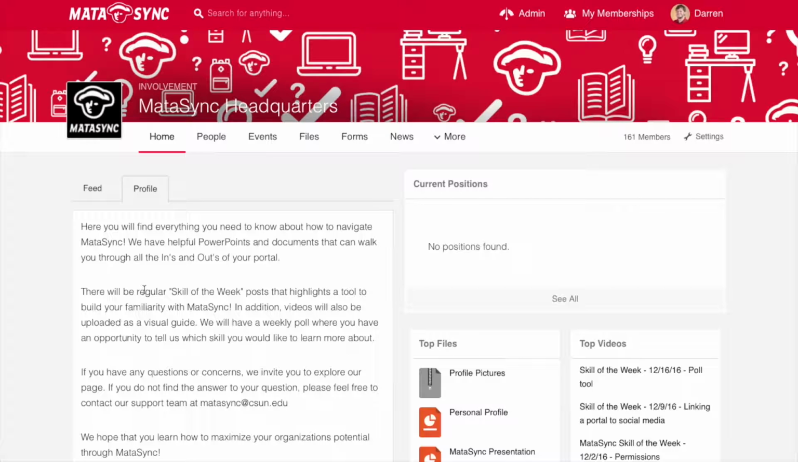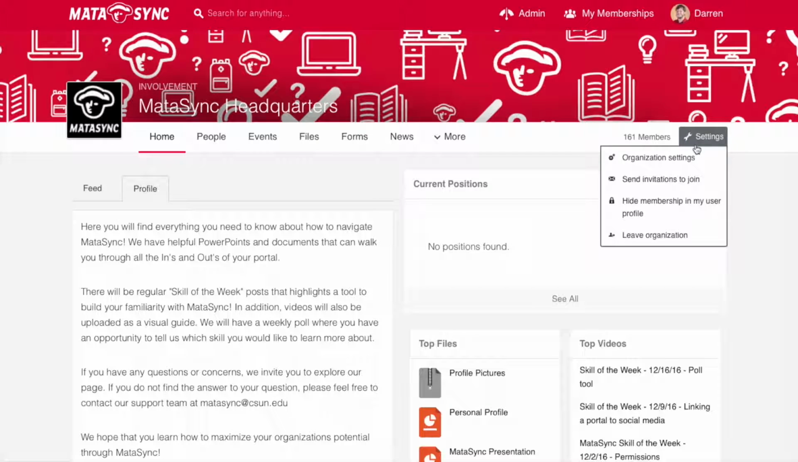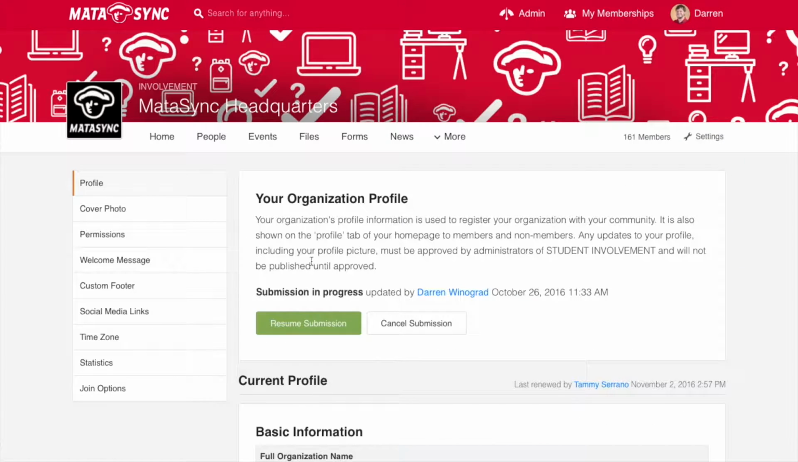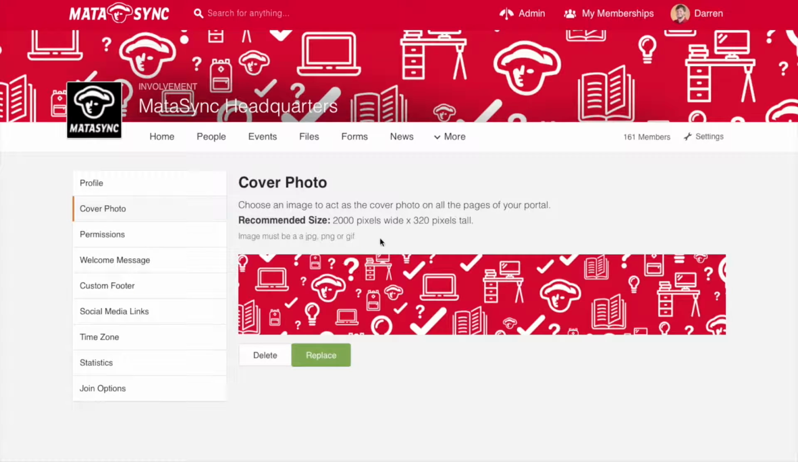For customizing the rest of your organization portal, you're going to go back to where that registration form is. You're going to hover over Settings, click Organization Settings, and now we're going to deal with all of the other options. We covered Profile, that's the registration form, and now we go over the rest. Cover Photo, that is right here, this little red banner.